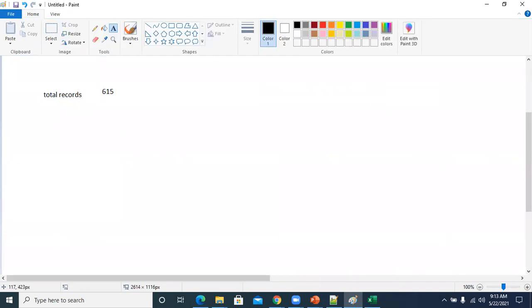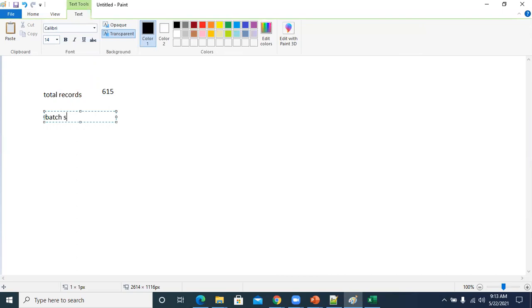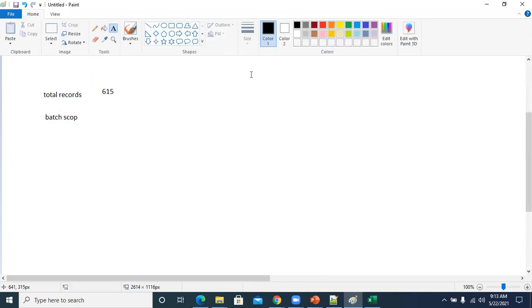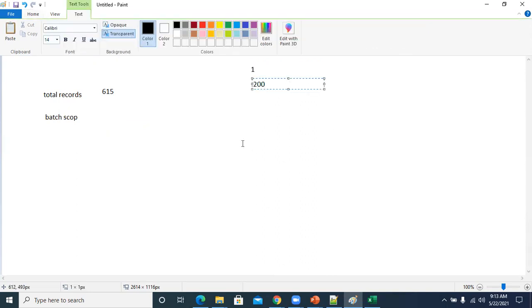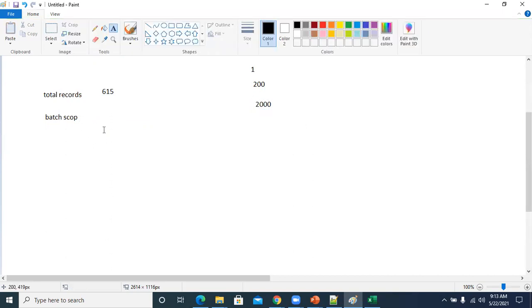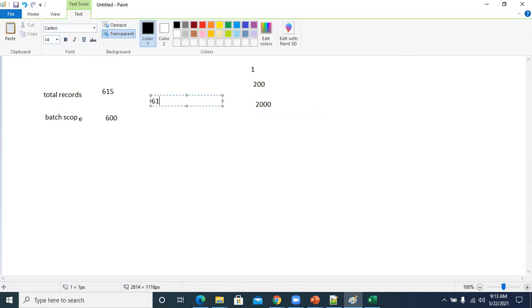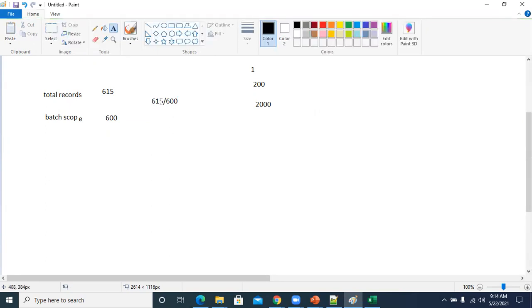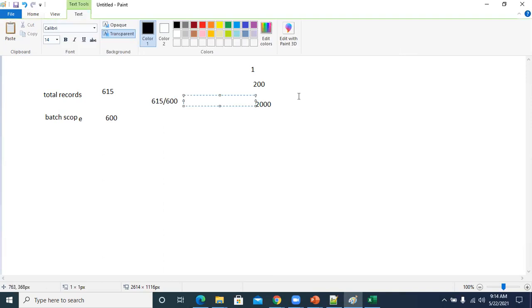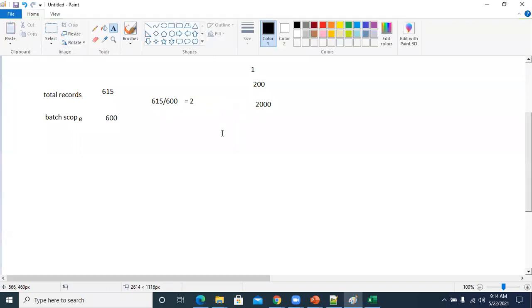If I give a batch scope, you can give it as 1, by default it is 200, and the maximum is 2000. If I give the batch scope as 600, your calculation will be 615 divided by 600. That means per transaction it deals with 600 records. How many batches will it run? It will run 2 batches: 600 records in one batch, 15 records in another batch.